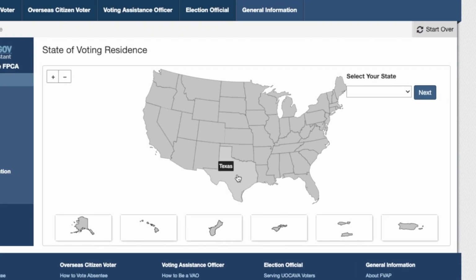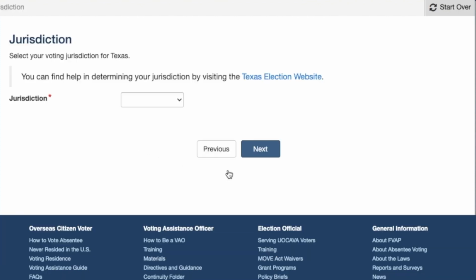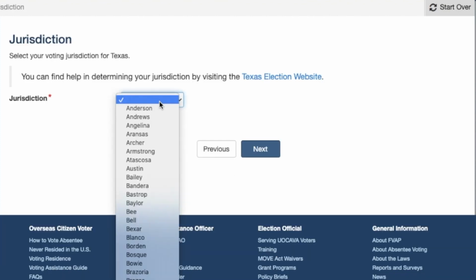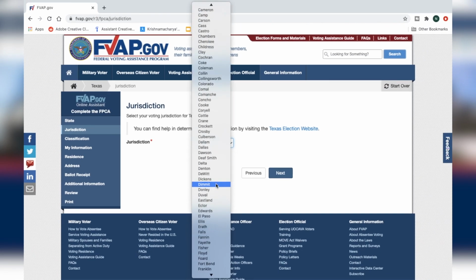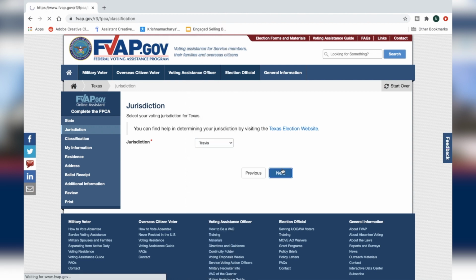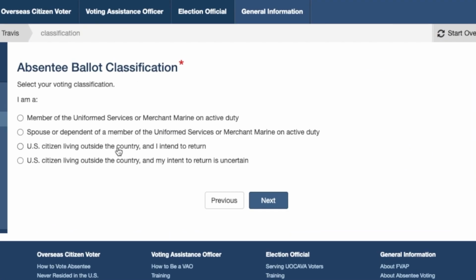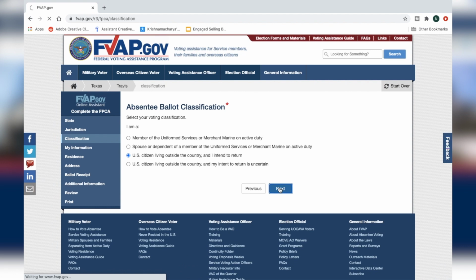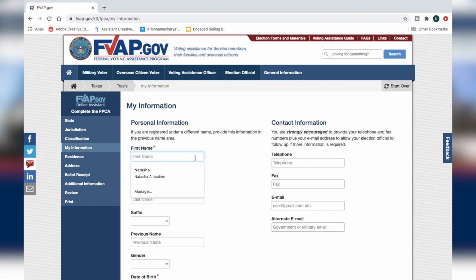I'm from Texas, so I'm choosing the state of Texas for my state to vote in, and my jurisdiction, which is your county. Then you hit next. I am a US citizen living outside of the country, but I do intend to return back to the US, so I'll choose that one. And then you just fill out all of your information.